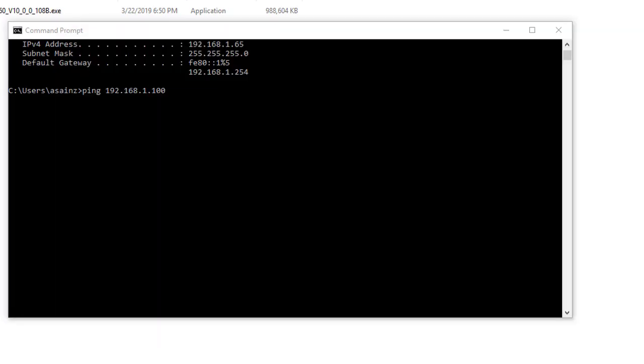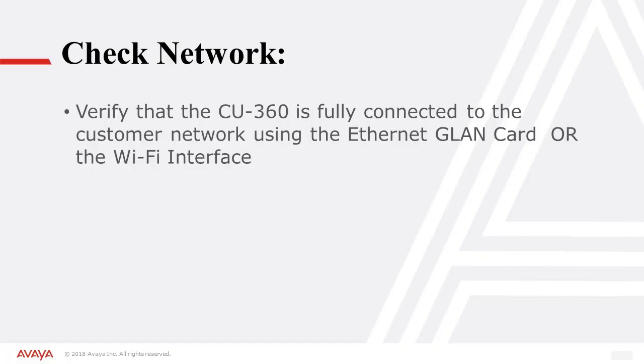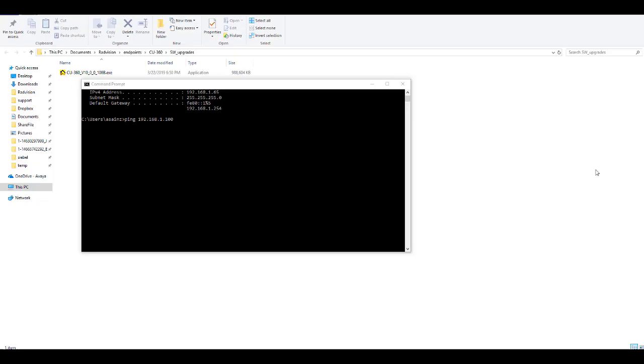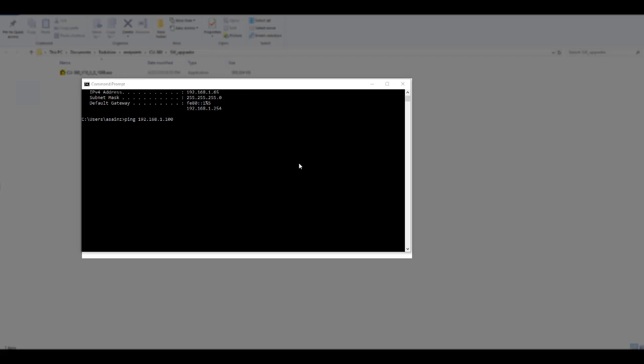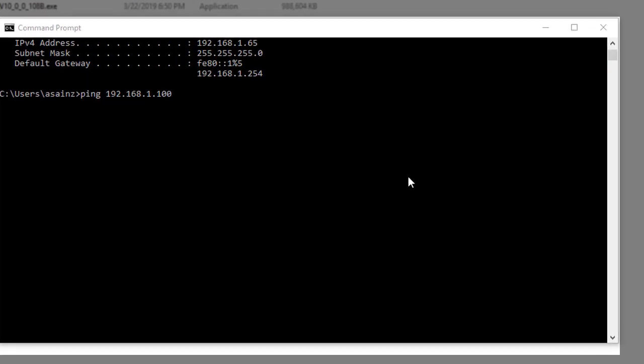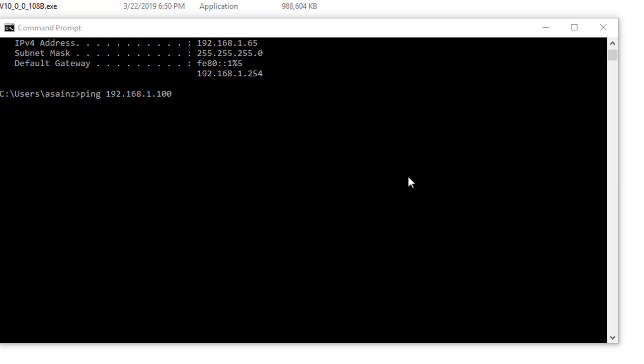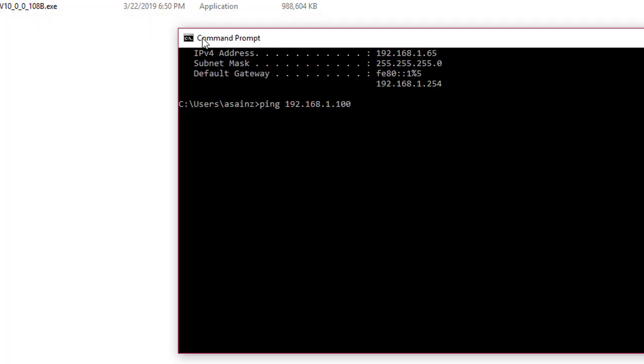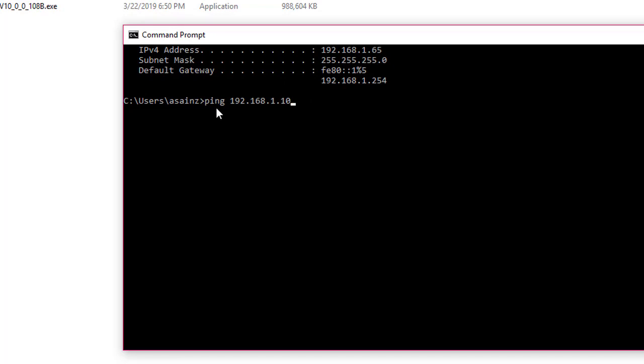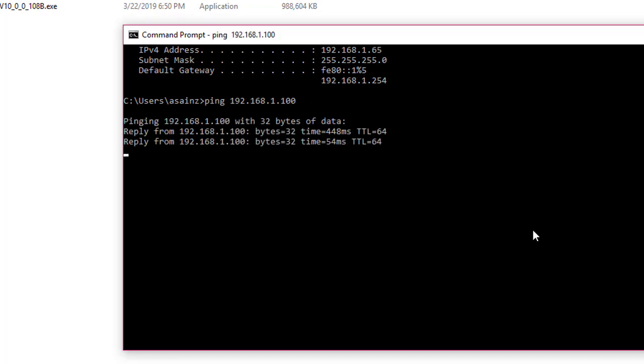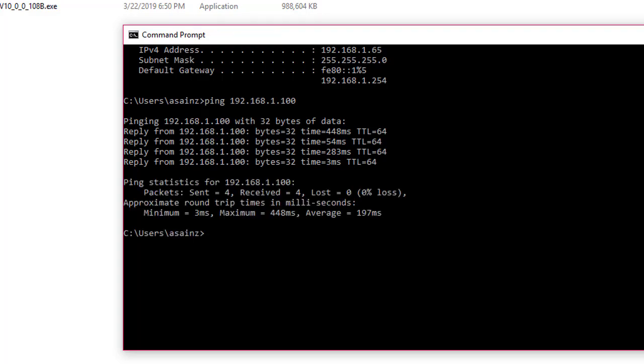It is important to verify that the CU-360 is fully connected to the customer network using an Ethernet LAN card or by Wi-Fi. In this case, my PC is on the same subnet as the CU-360. We are going to check that by ping, and also by joining by web to the unit.